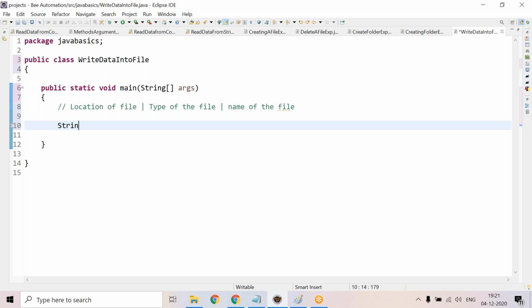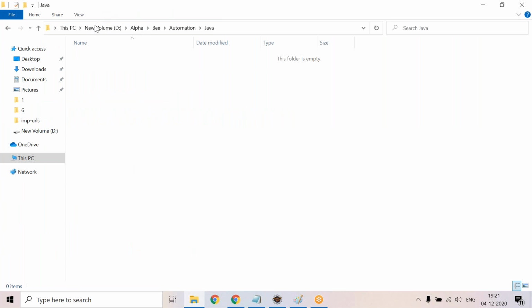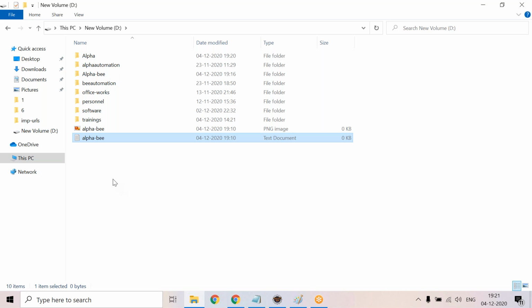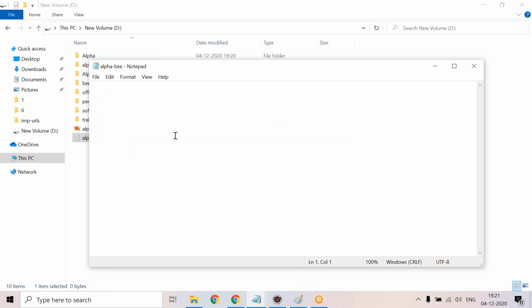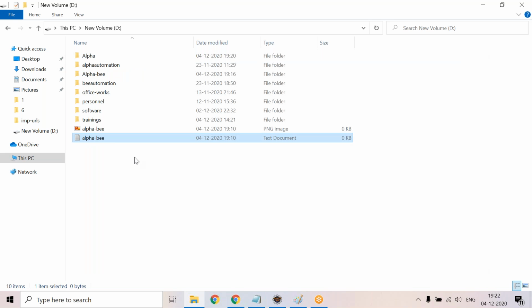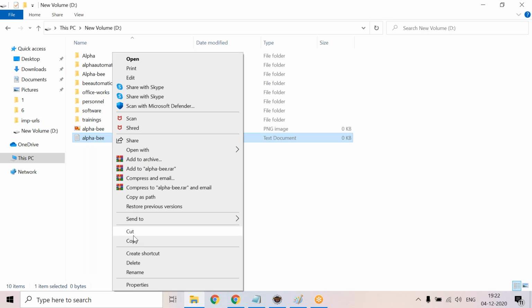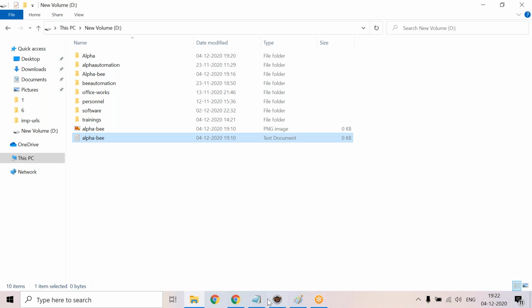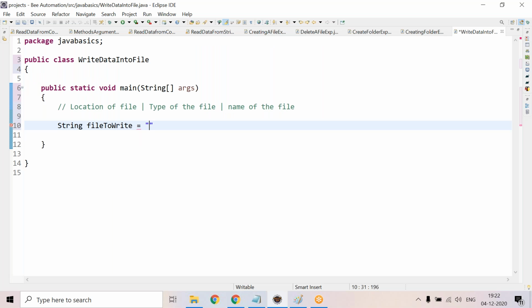Now String fileToWrite equals, you can see we have, oh, where is that? Alpha B. This is the file name, right? I want to write something. This time nothing is there, you can see it is a blank file, right? I want to write some data into this file. So let me copy this file path, using copy as path, and paste it here. This is the file, and I want to write some data.